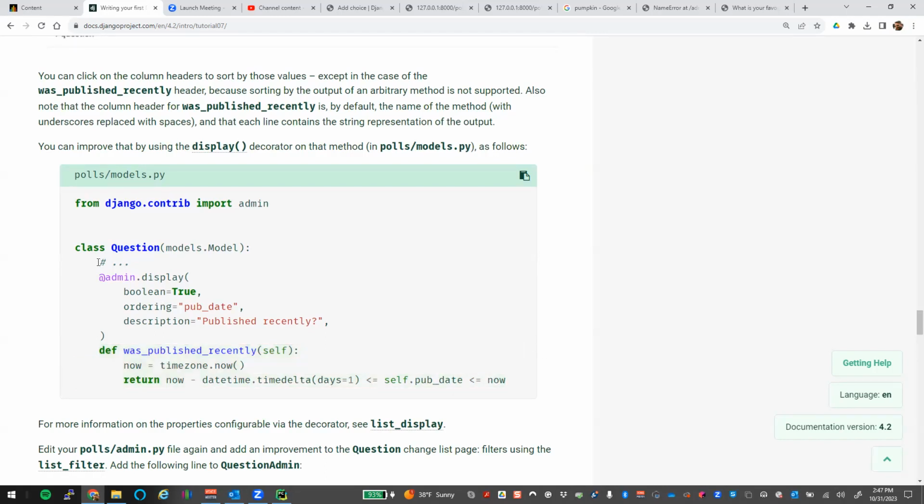We need to add all this information under our model in order for us to get that order. So by default, we're going to set that to true. We're also going to set our default ordering to the publication date. And then the description is was published recently. We are building a drop down for a sort.